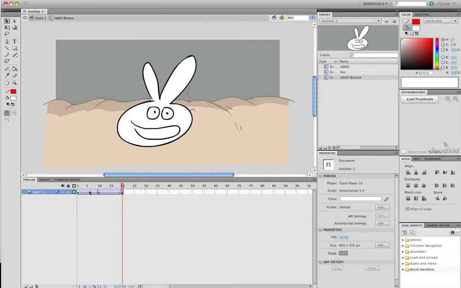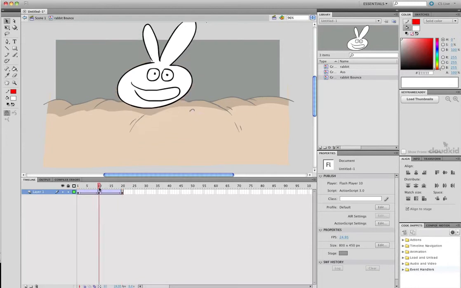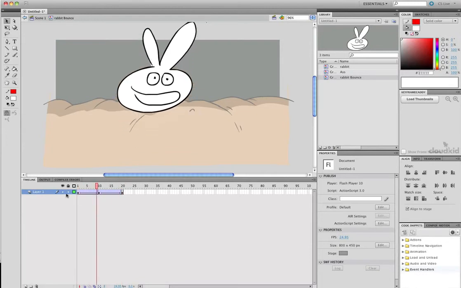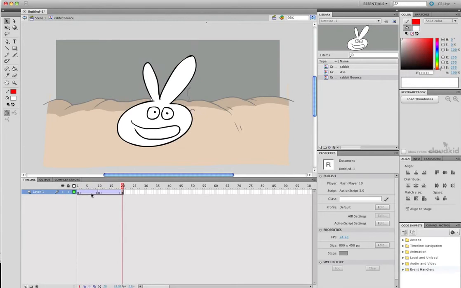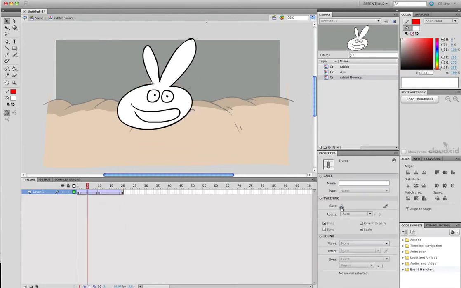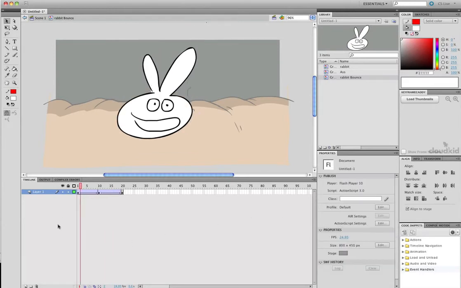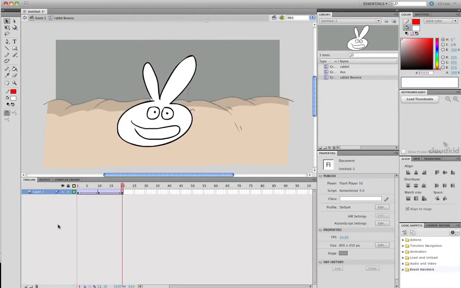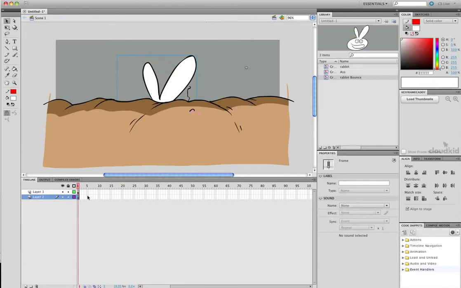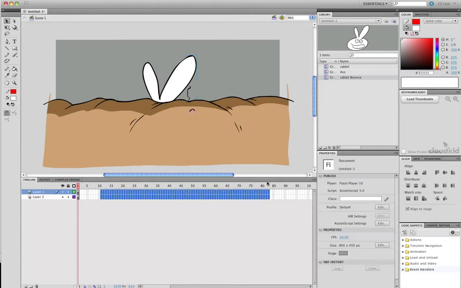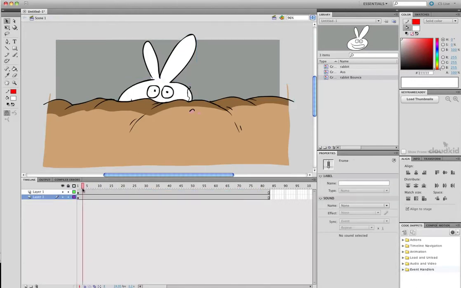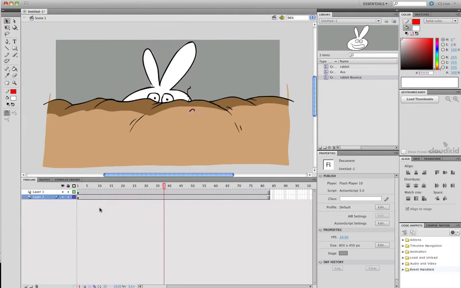Okay, so let's say he's bouncing up and down. That looks really bad. So what we want to do is make him ease out at the top and ease in when he's coming back down. So now look at it. Yeah! So now we're back in scene 1. What we're going to do is drag out these frames with F5. Look at him go. He's bouncing around.